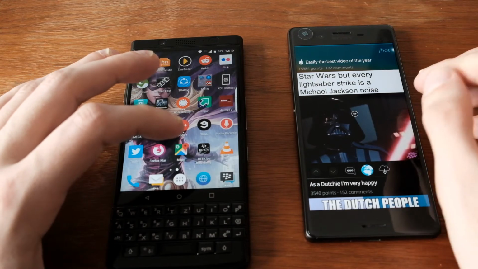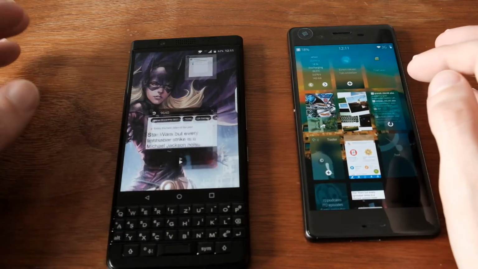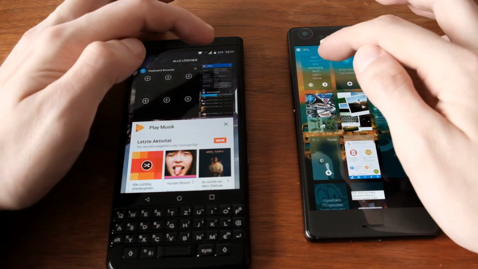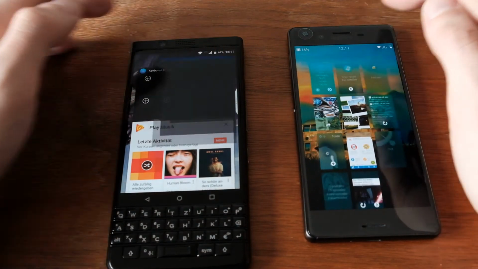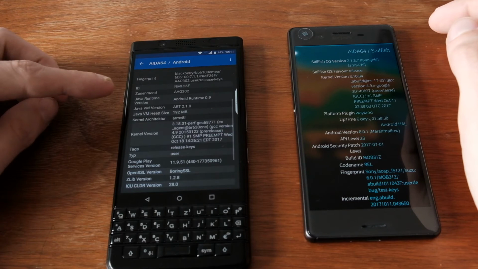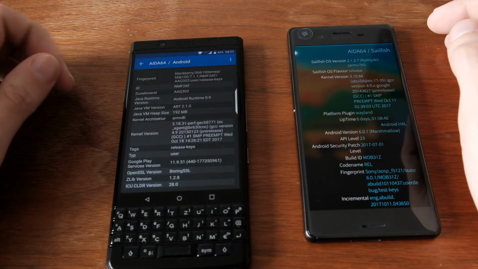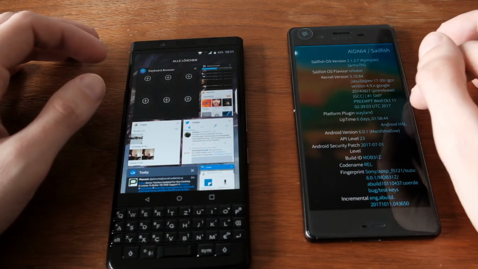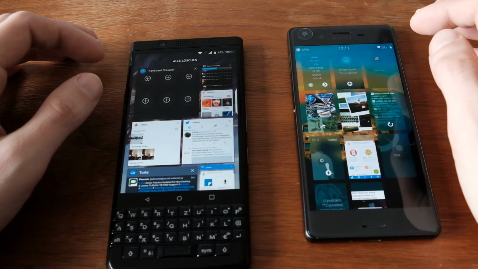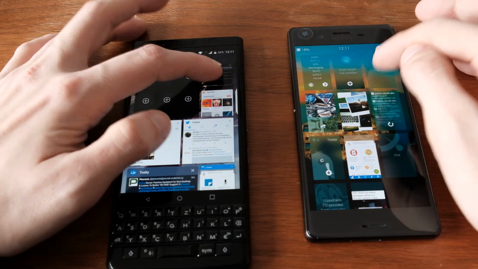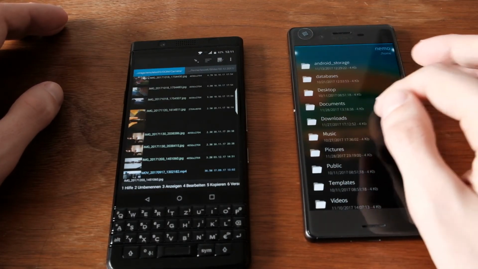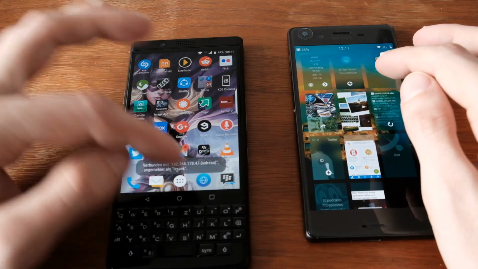So let's go into multitasking and see if you can open up the applications, just like, for example, iOS. Oh, looked like reloading time here on the BlackBerry, interestingly enough. Not sure if that's true. Let's try this with the file manager, maybe. Oh no. So no reloading times here, both of those devices.